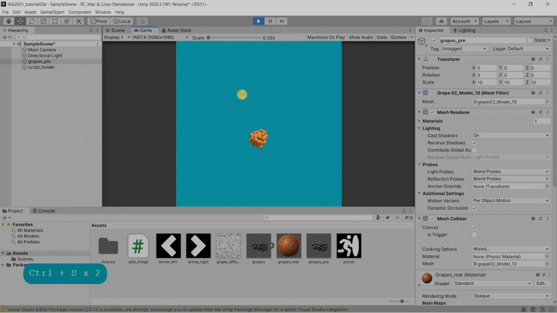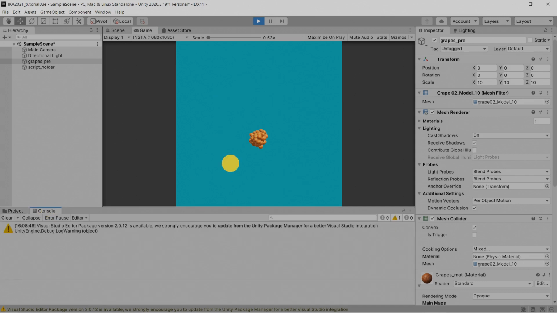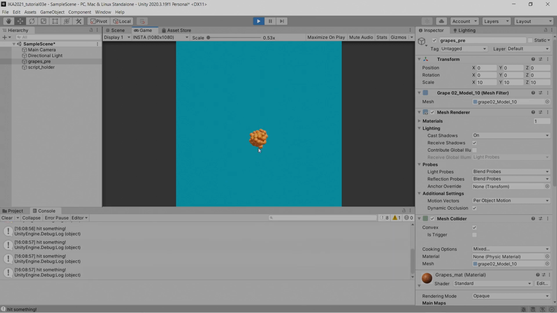So I'm clicking somewhere, not much in the console, but the moment I hit the object, the console is reporting that I actually did hit something. That's great. So now what's missing is that we want to know where we hit this thing, and based on that we want to add more objects to the scene. So let's quickly do that.